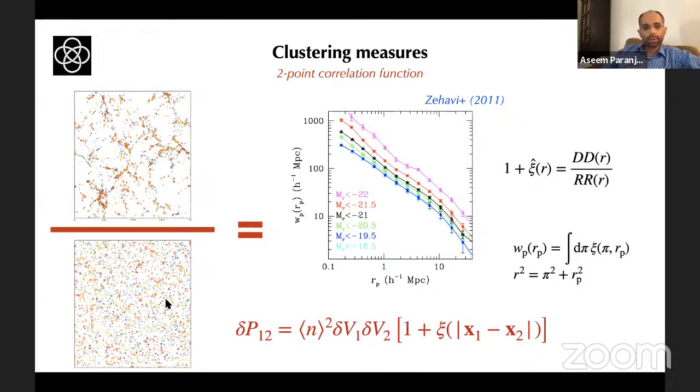Now I want to know how clustered this clustered set is. The conceptual way of doing this is to take some kind of ratio. Here is the statistical way of defining clustering at the 2-point level. You ask, what is the joint probability of finding a galaxy at location x1 in a tiny volume delta V1 around x1, and at the same time finding a second galaxy at location x2 in a small volume delta V2 centered around x2?